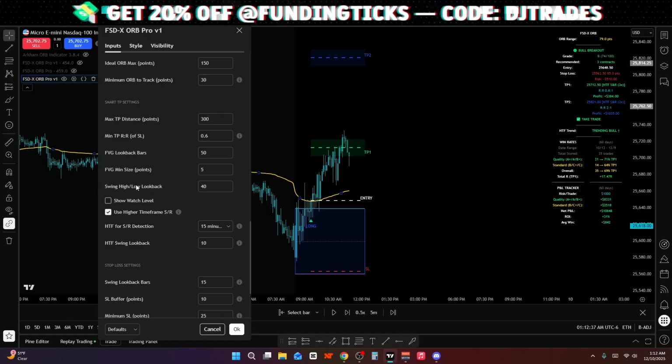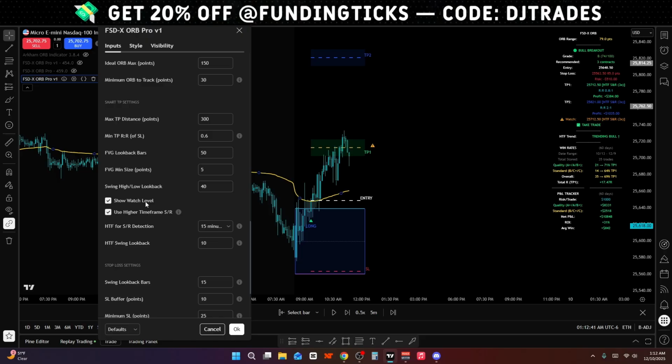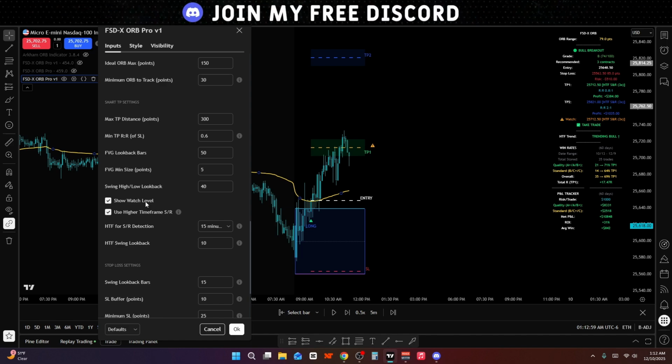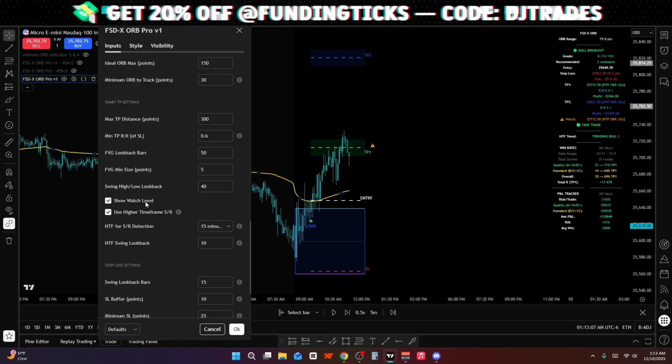And then we have show watch level. Show watch level will add an extra level, just in case there isn't a level in between TP1 and TP2. It'll make you more aware. Sometimes you'll have a watch level near entry or in between, so it will look at that and take it into account when picking TPs, just in case you want to be aware of this level.